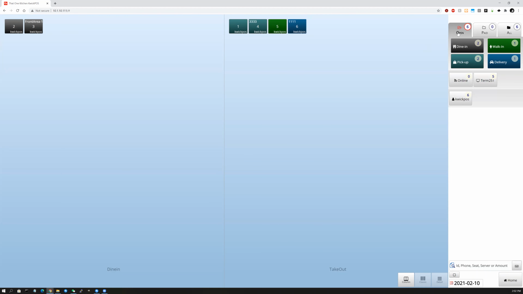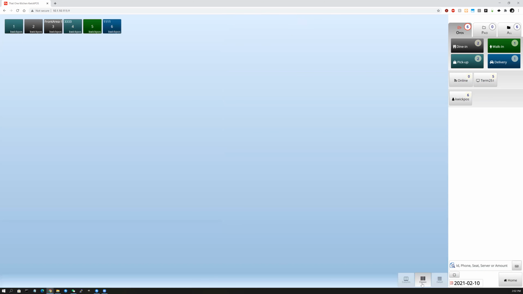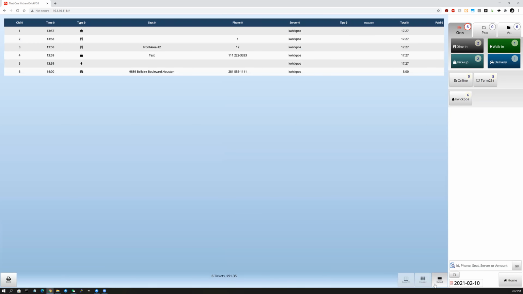You can also change this view. Right now we're in column view. If you click classic, it'll show all orders right here without separating them by column. And we have another one, detail. It shows orders by order ID, with a lot more details in a list.